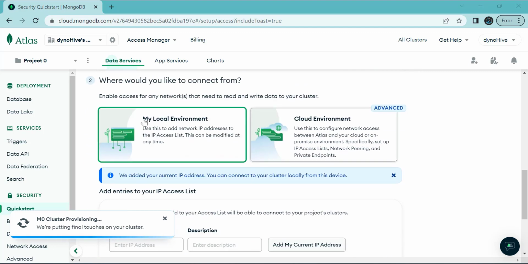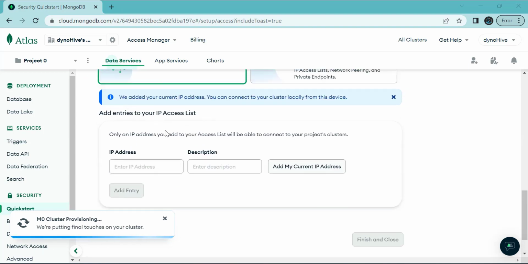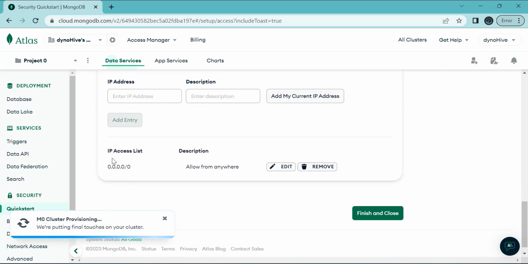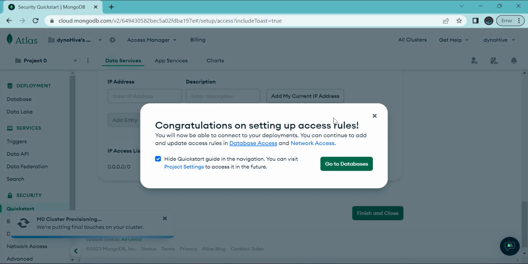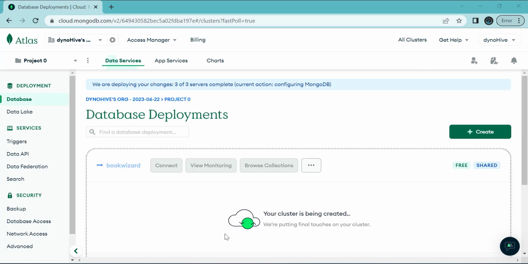Now navigate below, and where would you like to connect from will be my local environment. That's all right. And in this IP address list, I want you to type 0.0.0.0/0, meaning that we will be opening access from all the IPs. When you go into production, you can restrict the IP, but for now, don't restrict anything. So the description is allowed from anywhere, right? Add an entry. So we are allowing access from anywhere. Now when you go into production, you can change this, and then finish and close, and then go to database. So our cluster is being created right now. Wait for a while, and if it's taking too long, you can refresh the page.